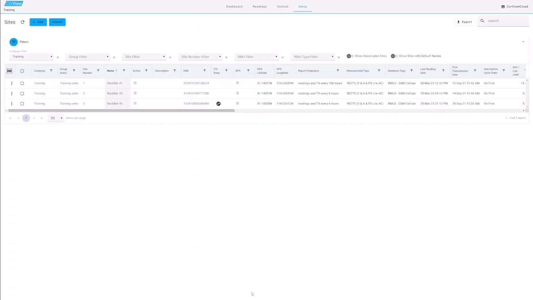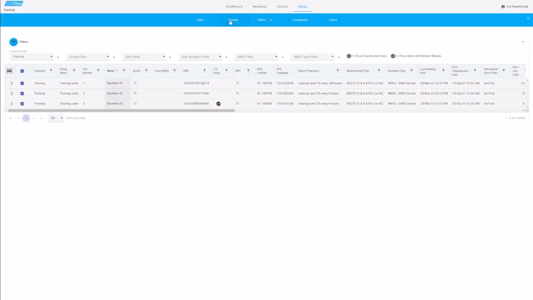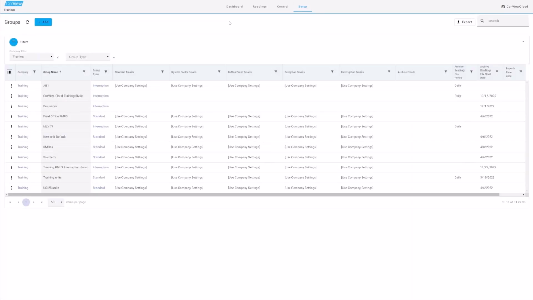There's also the ability to add multiple sites to an interruption group through the checkbox options. Just click all the sites that you wish to add and press the action button in the top left. The last 2 pages we're going to visit in this video are the groups and user pages. We will create another group by clicking the Add button on the groups page. To do so, you require a CorView admin privilege level in your company.